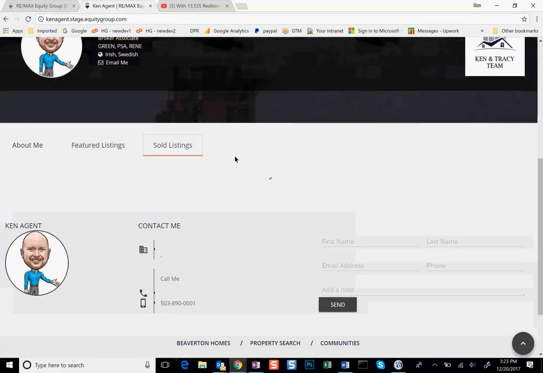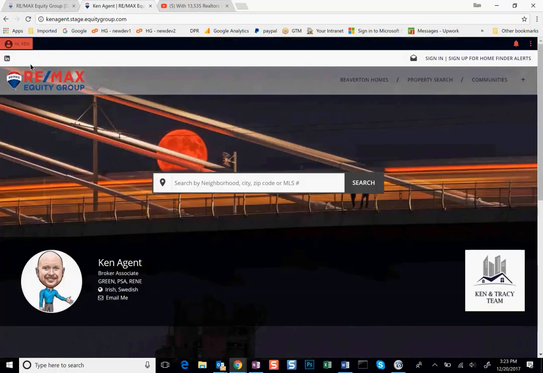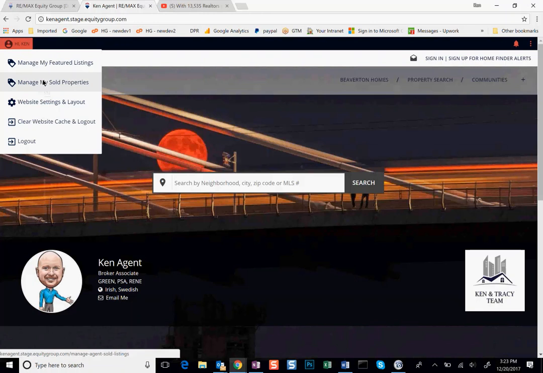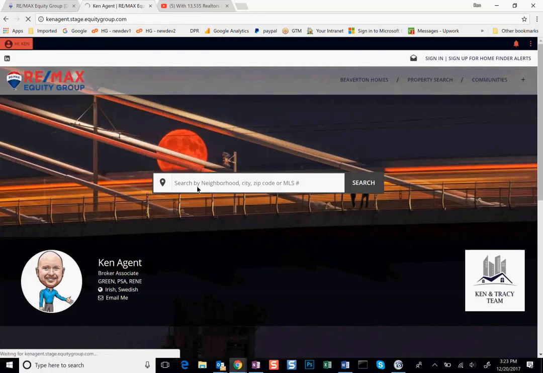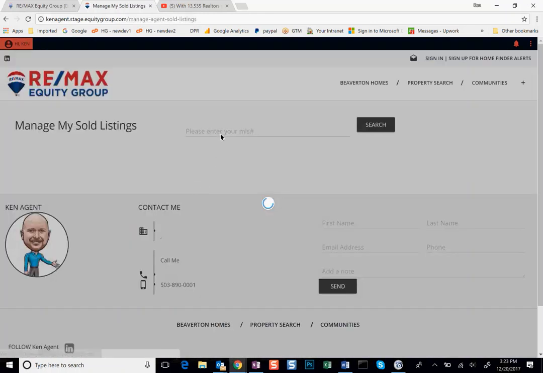Let's say I wanted to do the same thing for solds. Well, upper left-hand corner, I click on HiCAN, I say manage my sold properties. So why would you want to put something in there that's not there? Which is a great question, right?